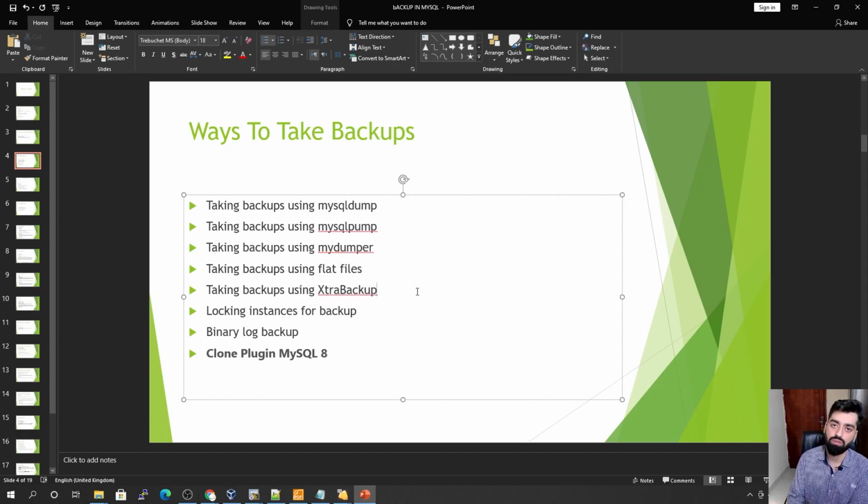The first one is that it takes a hot, online, physical backup, and it takes the backup of your redo log. So obviously this is a very good thing, and it takes a consistent backup. Obviously mysqldump does not take a consistent backup. If you want to take a consistent backup, you have to tell it to, and it locks your database for some time, to lock the instance for backup.